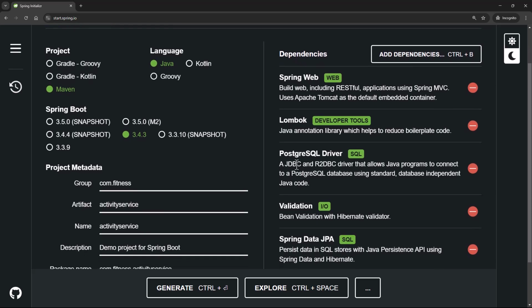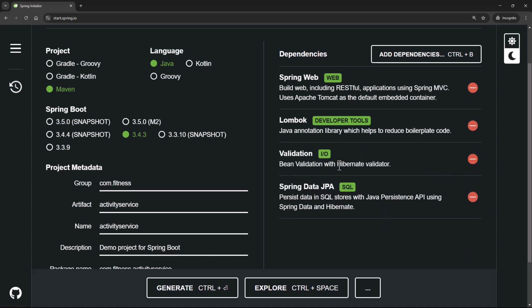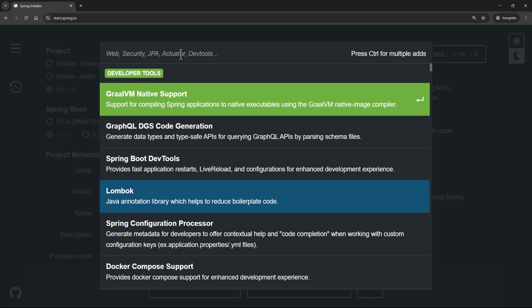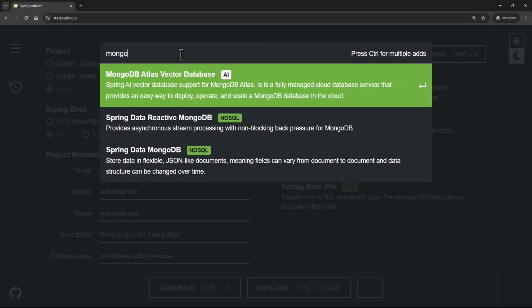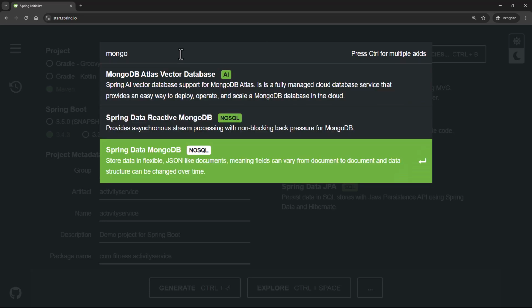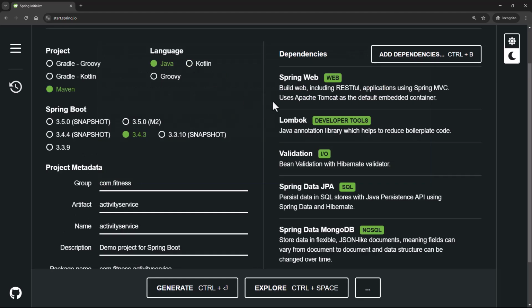Instead of PostgreSQL driver, I'm going to get rid of PostgreSQL driver. Now the beauty of microservices is you can use any kind of database depending on your architecture, right? So if you want a particular service or a particular module to use a specific database, you can switch over to that. So I'm going to make use of Mongo over here, Spring Data MongoDB, because activity service is going to store its data in MongoDB. So I'll add this over here, and we have got rid of PostgreSQL.